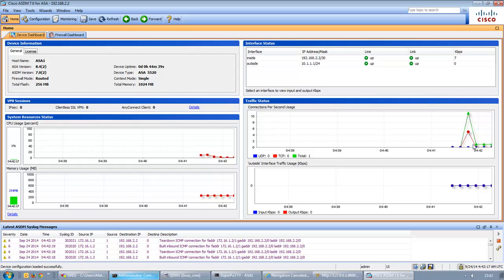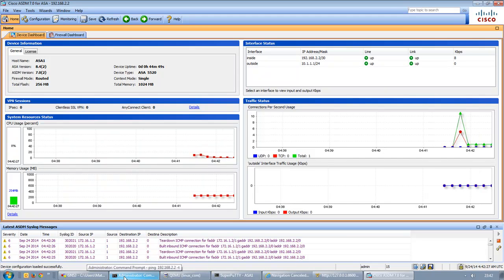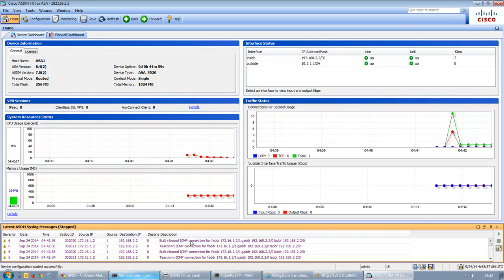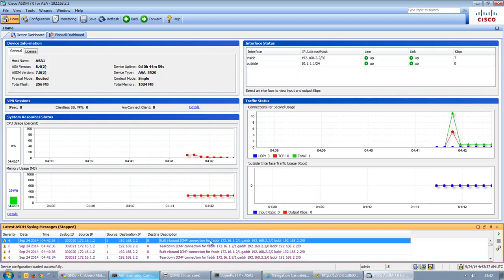We can see that the traffic is active because we're running that ICMP continuous ping, and we can see down here in the syslog messages, if I stop this, the connections building from our laptop over to the interface of the ASA itself.